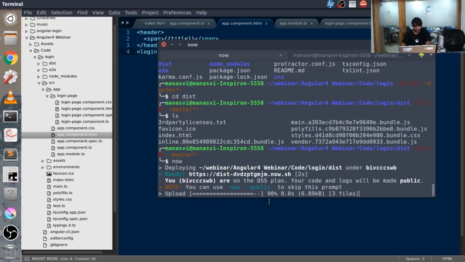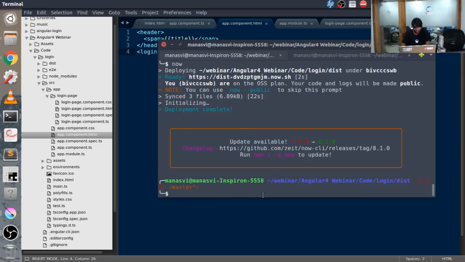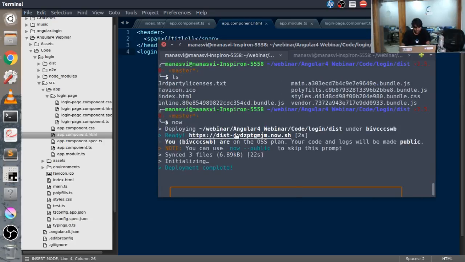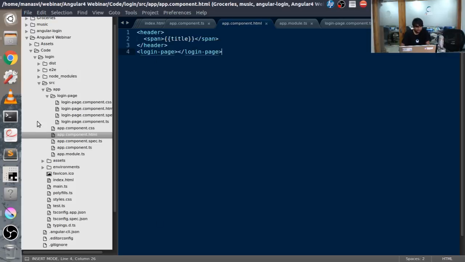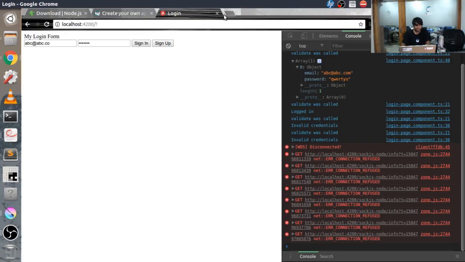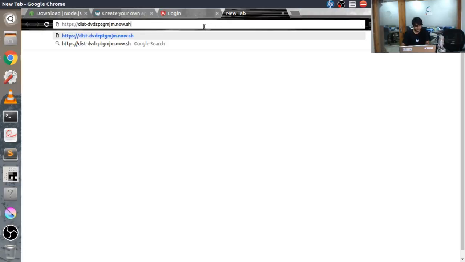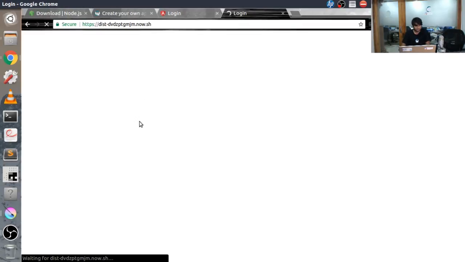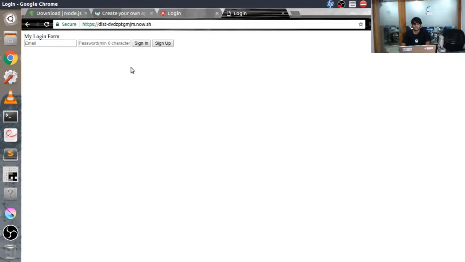Now it has almost uploaded all the files. Okay, so if I just copy this link address and I paste it right here, you see that's our app. So that's how you can deploy your app for free and host it on now.